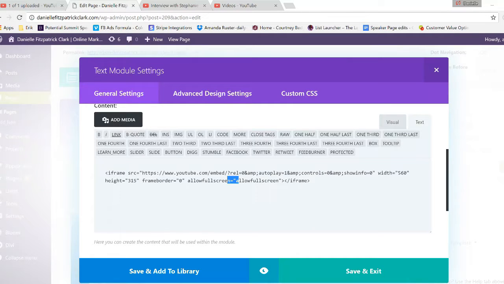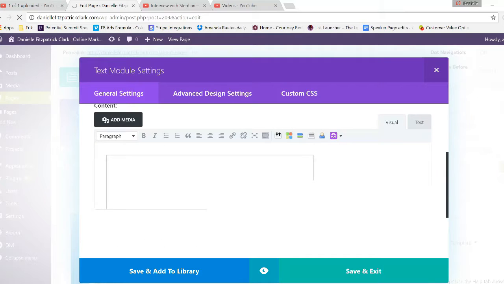So let's go back. Yeah, let's try this again. Don't take the question mark out. You need that. Perfect. Okay, so let's check this out. Let's go to the visual.